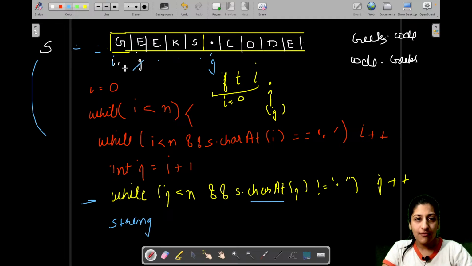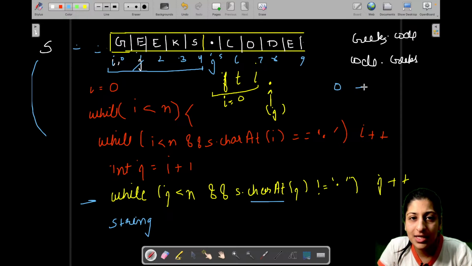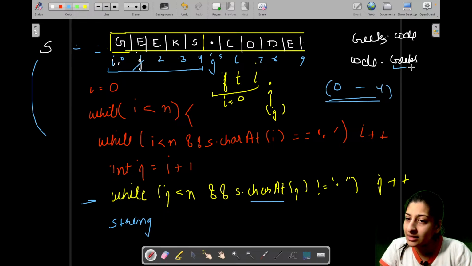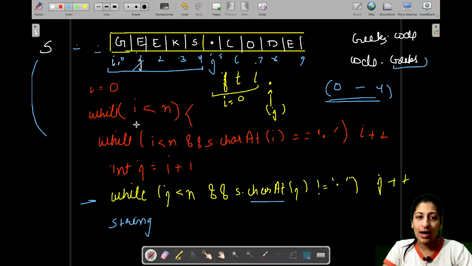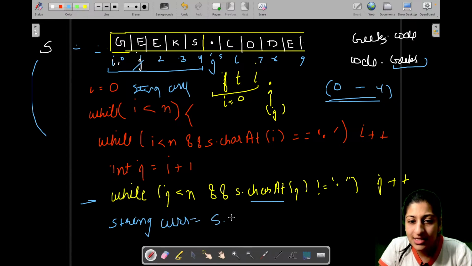Now you see, if I consider the string from i to the j minus 1th index, right? This is 0, 1, 2, 3, 4, this is index 5, 6, 7, 8, 9. So if you see from index 0 to index 4, this is just one word which I want in my answer in the end, right? So I have already taken some string ans in which I am going to store my final answer. Let's take string current. So string current will be what? It will be s.substring from i to j.